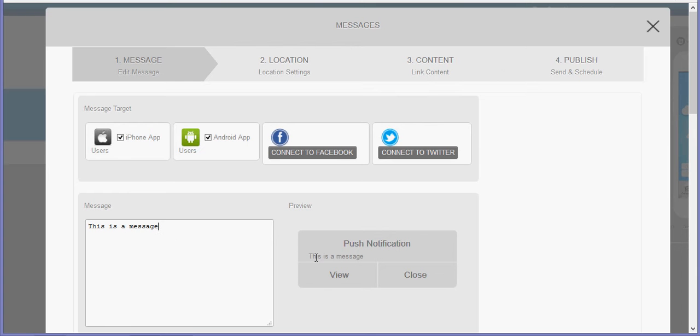You can see a preview of what that message is going to look like right over here. And then you can also decide who you want to target with this message: iPhone users, Android users, and then if you also want to connect your Facebook account and your Twitter account, it will simultaneously post this notification to your Facebook and Twitter as well as to the app. So that's a good place to send out one notification and have it go to all the different social media networks at one time. Saves you a little bit of time there.